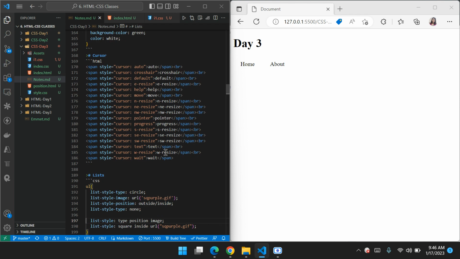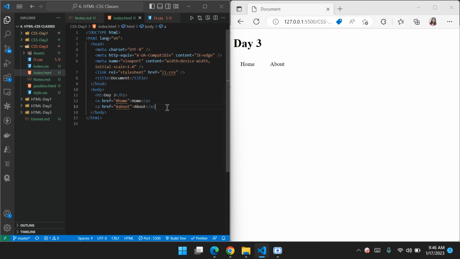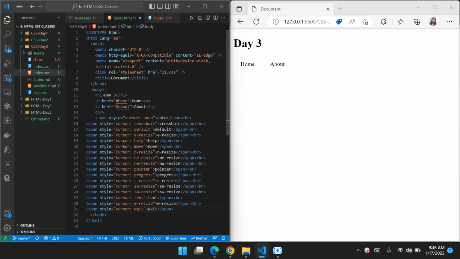Next, we have something about cursors. Now cursor, let me just copy this. Let's copy everything and let's see what is happening. Basically, for cursor, if you notice, you see this kind of text. Now here, if you see the cursor, it has changed. So how to change it, that we will see now.